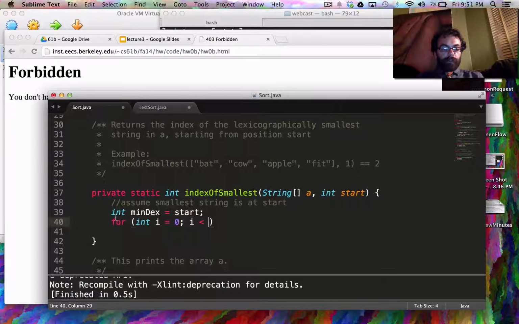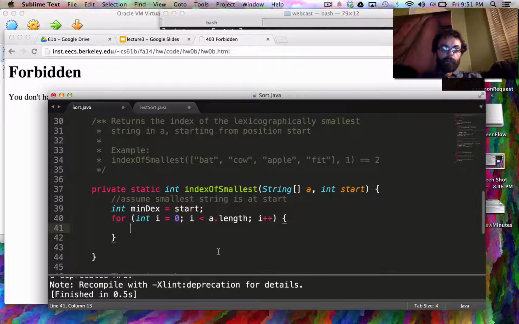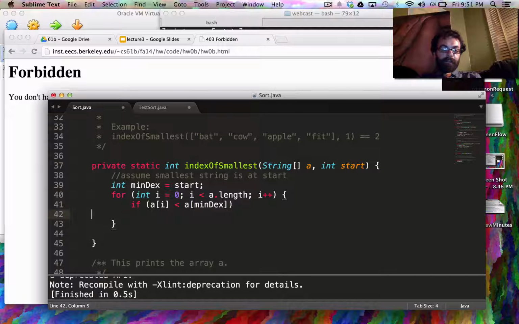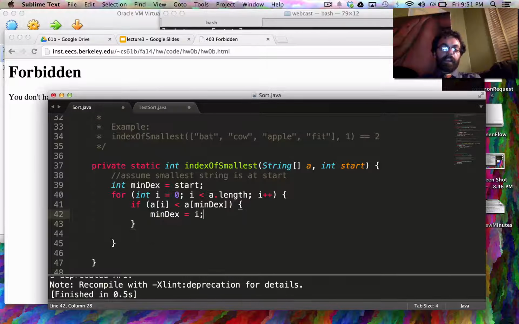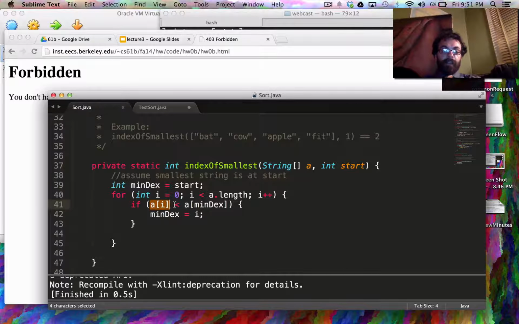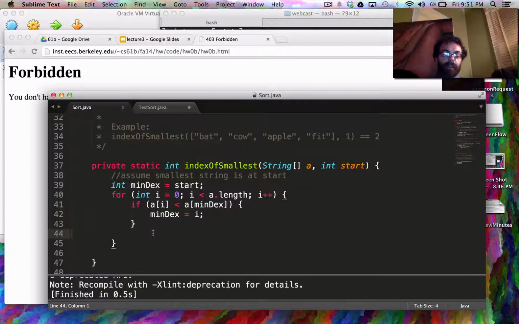Okay. So what we want to do is work through the array, and we want to look for things that are smaller. So what we'll do is say if a[i] is ever less than a[mindex], then I now need to change my mindex to say, in fact, i is the new smallest. I'm refining my hypothesis and saying, okay, since the item at i is smaller than this, I've got to set mindex to be equal to i.